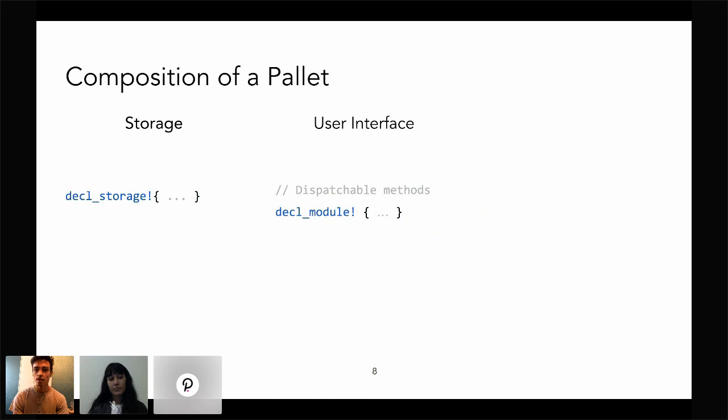Another component that you need to consider when creating the palette is the dispatchable methods, which are the user interface. It's easy to start here, but I think it's important to distinguish this as almost a side effect of a palette, because these are the endpoints for the user. This is everything that goes into declare module. These methods don't return anything. They're just dispatchable methods for the user. They're not used for the composition of palettes together.